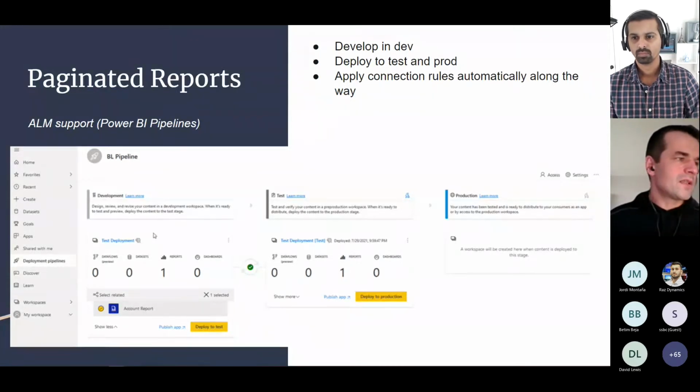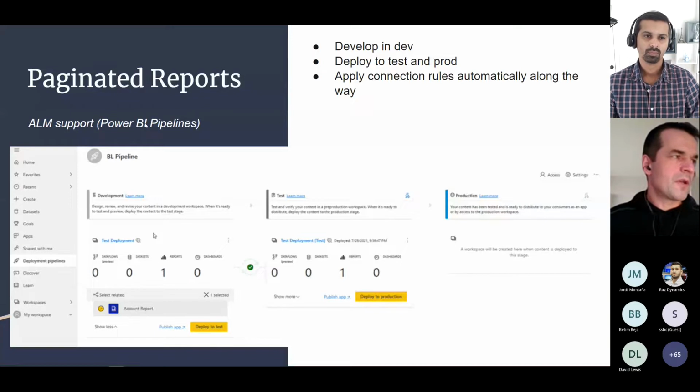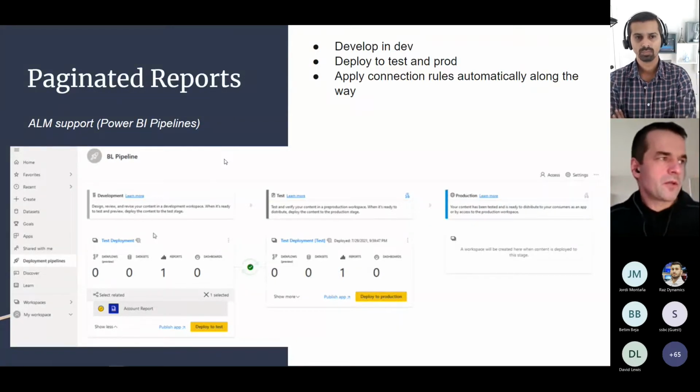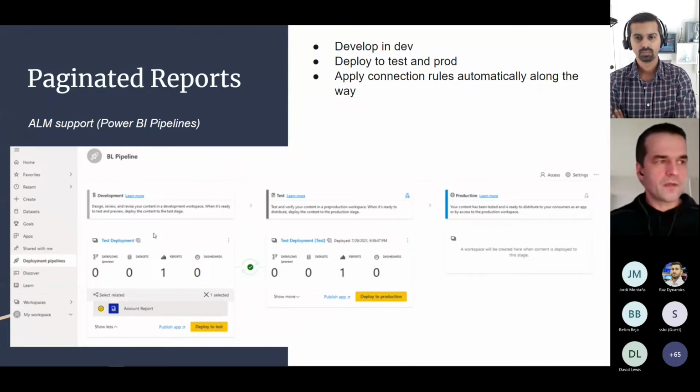One other thing which I didn't demo, but which you might keep in mind, is that for Power BI Paginated reports, there is what is called Power BI pipelines. It's actually not just for paginated reports, but also for Power BI in general. And it allows you to deploy reports into different stages. So you can have dev, UAT, production, and you can just use this to deploy those reports between stages.